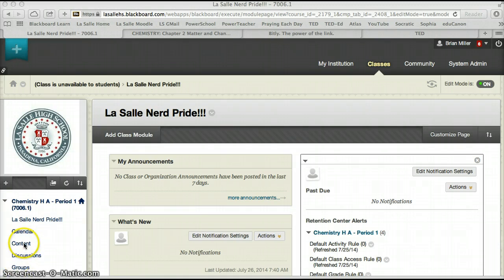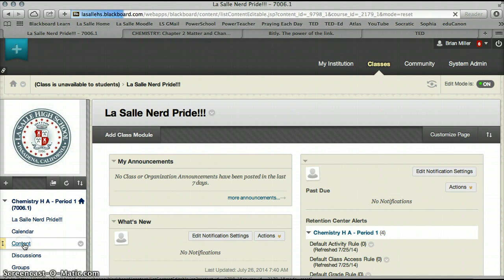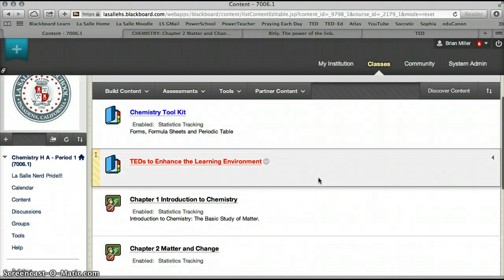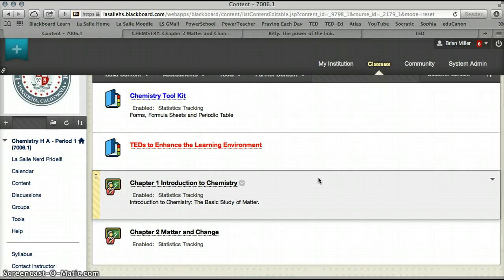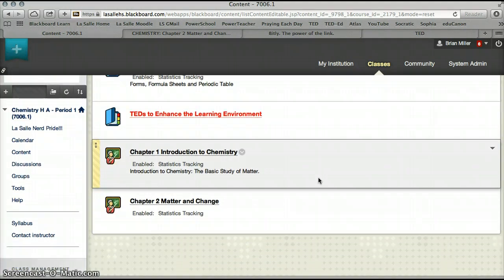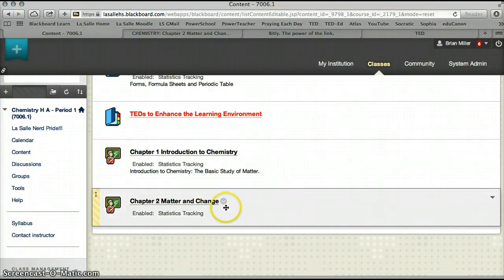So we're going to go to our content area, and here is the content we've been working on. I've added some stuff since the last video. We are going to work in Chapter 2, Matter and Change. So I'm going to go ahead and open up that module.